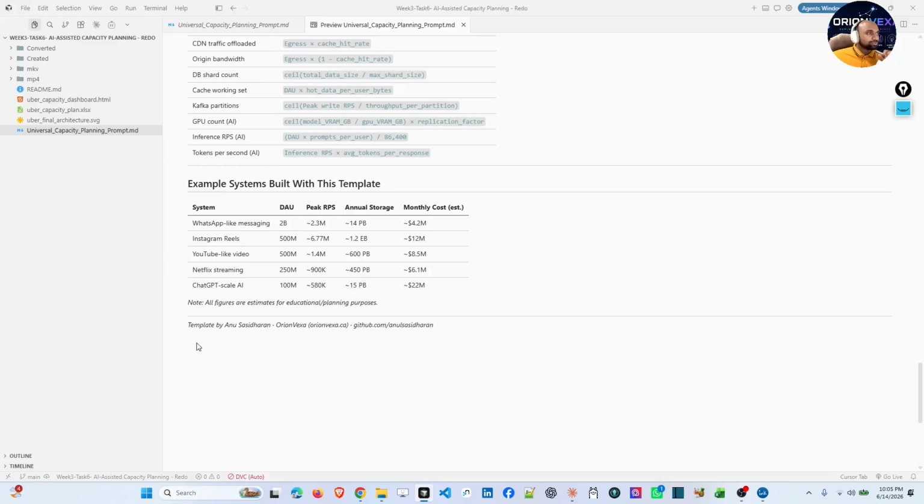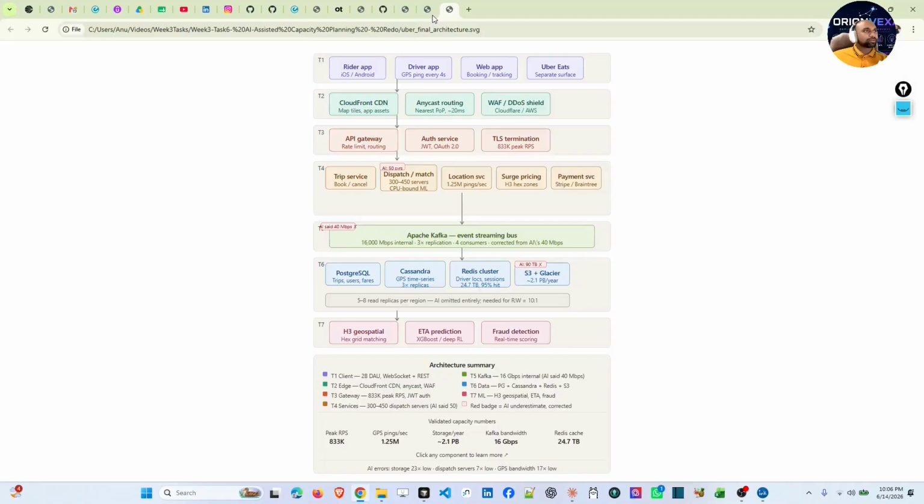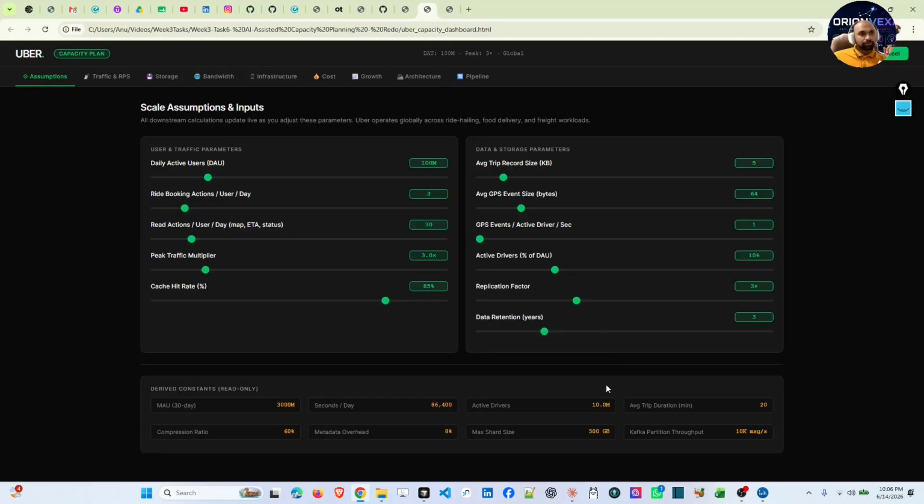Okay, so these are the details. We don't need to copy this part, these are the previous ones. Up to here we need to copy, and we can give this prompt. Okay, this is the dashboard. It's a beautiful dashboard it has created.